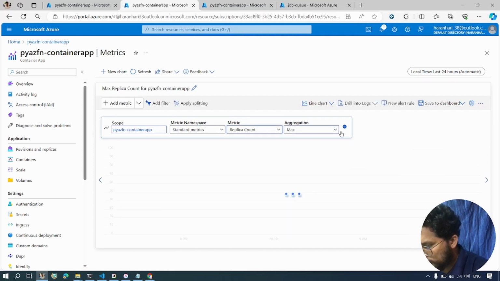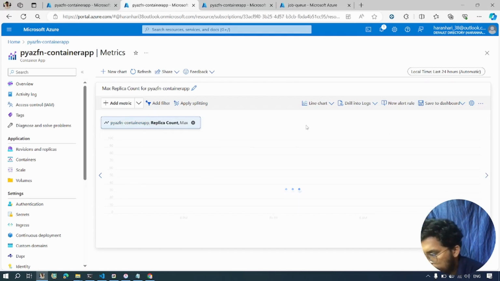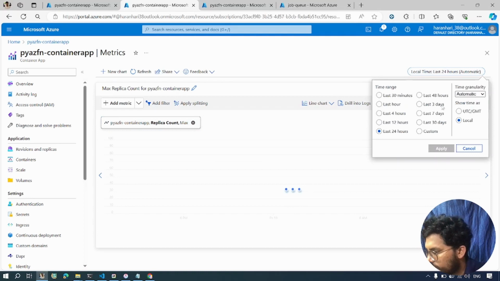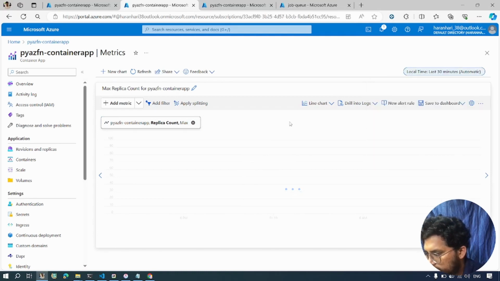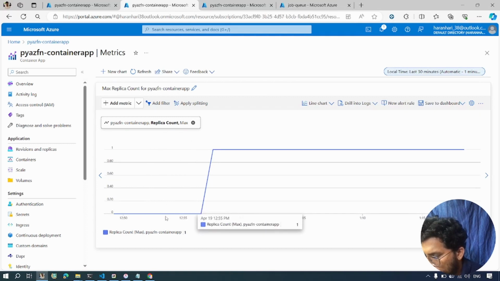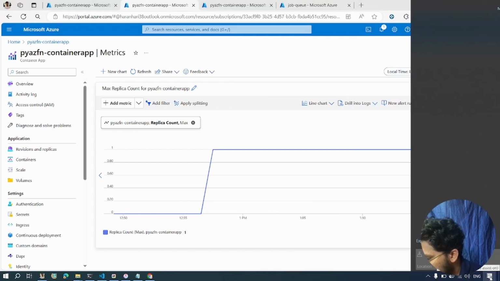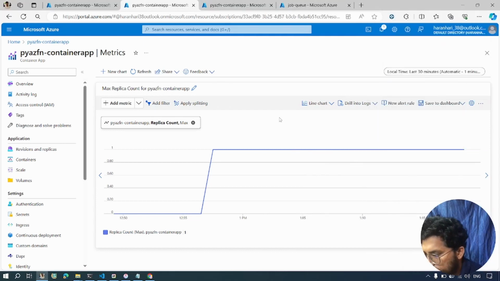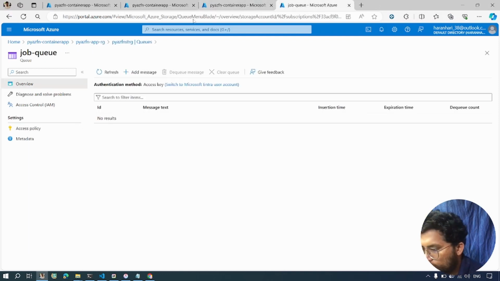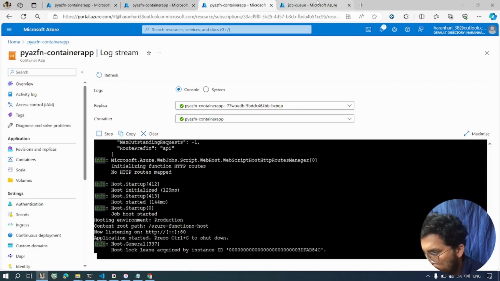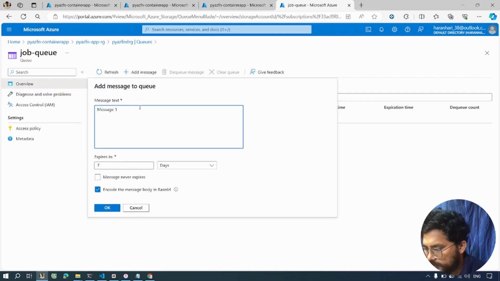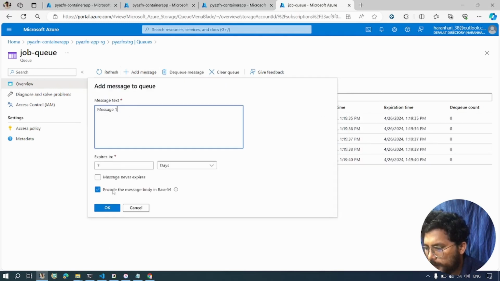The replica count, which is for the last half an hour. Let's set it. You can see from 0 it went to 1 by default. So what I'm going to do is, this is the logging, and I'm going to push some messages, message 1, and keep on sending message 1. You can see the messages getting piled up here.